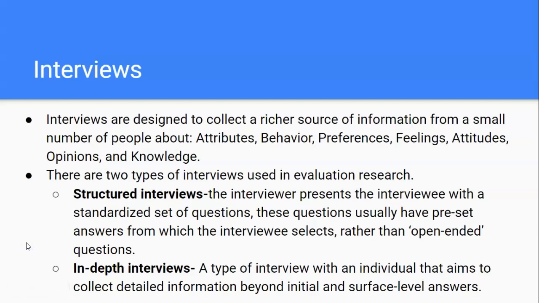Interviews are designed to collect a richer source of information from a smaller number of people about attributes, behavior, preferences, feelings, attitudes, opinions, and knowledge. There are two types of interviews used in evaluation research: structured interviews and in-depth interviews.